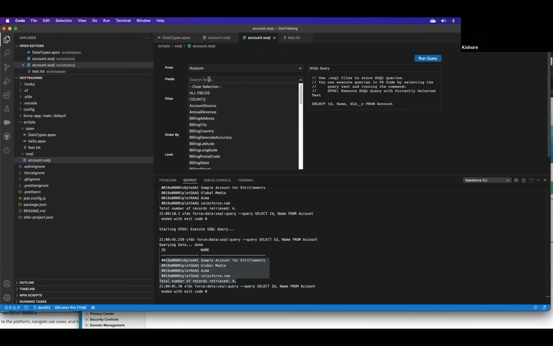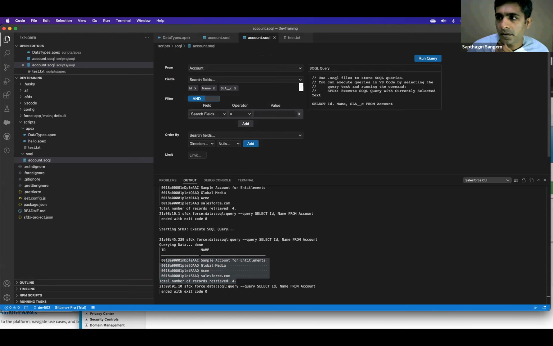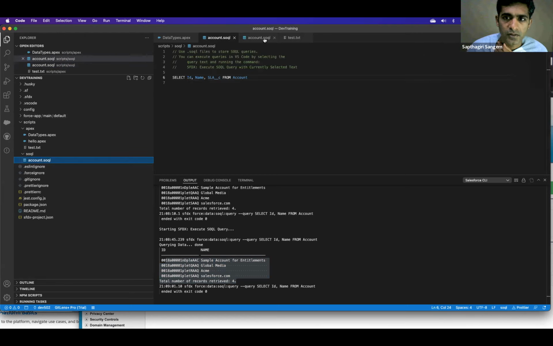Srikanth, where is that icon where you switched? On the right hand side, when you are in the account SOQL file, only when you are in a .SOQL file, on the right hand side, you will see one small icon, switch between SOQL builder and text editor. Oh, okay. Okay, yeah, I see that.